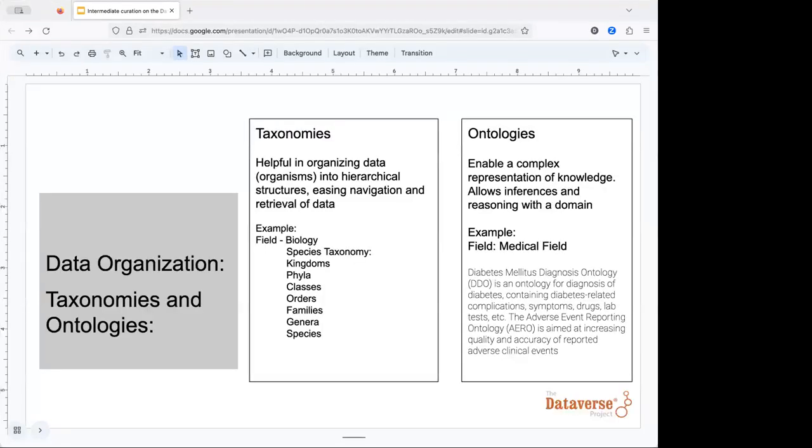And when you talk about data organization and we talk about the metadata and documentation, the taxonomies and ontologies become very important here. So taxonomies are helpful in organizing data, mostly in the classification of organisms, and making it easy for navigation and retrieval of data. So there's an example there about biology, right? They talk about species taxonomy, kingdoms, phyla, classes, orders, and families.